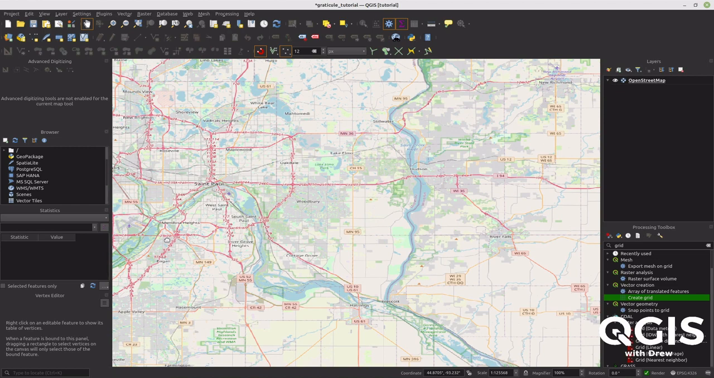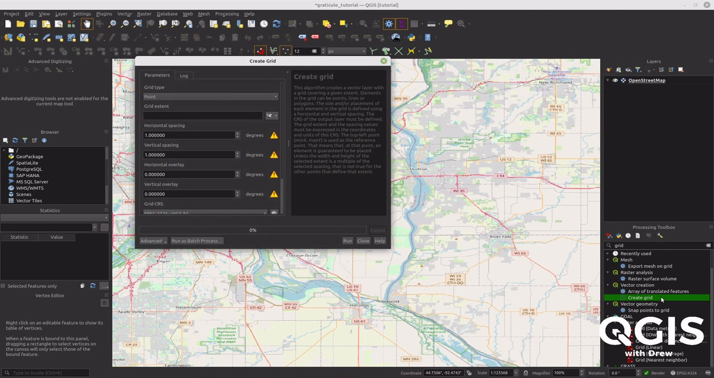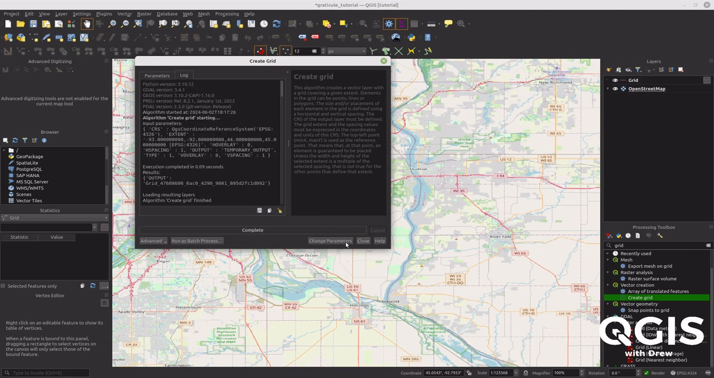And then what we're going to do is open up our Create Grid tool. We're going to change this to line. The grid extent will be from the map canvas extent, but we're going to clean that up. We're going to do 44 to 45, a degree difference, and then we're going to do negative 93 to negative 92. And so we'll just run that to show you that, and that is 1 degree.